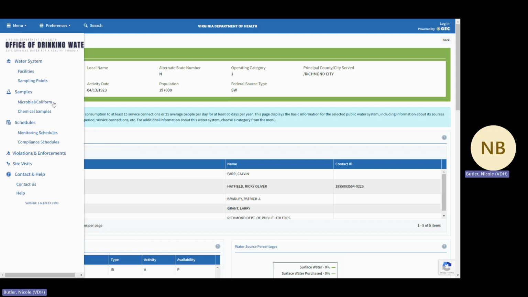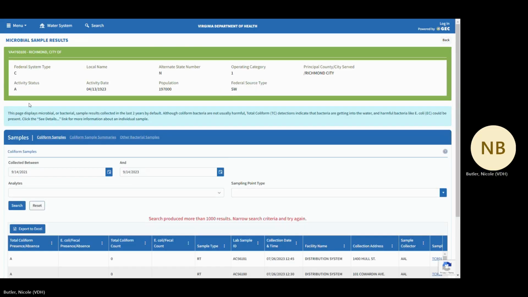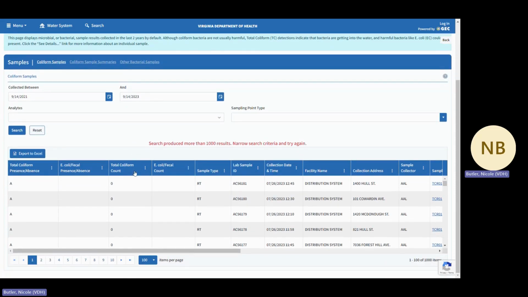Here are the different types of samples you can search for, either microbial, coliform, or chemical. So we'll start with microbial. A date range auto-populates. If this doesn't suit your needs, you can go ahead and type in a different date range. But we had results generated. If you scroll down, you can see here we have rows and columns of information. Each one of these is a sample, each row. You can read the different column headers as you scroll across.